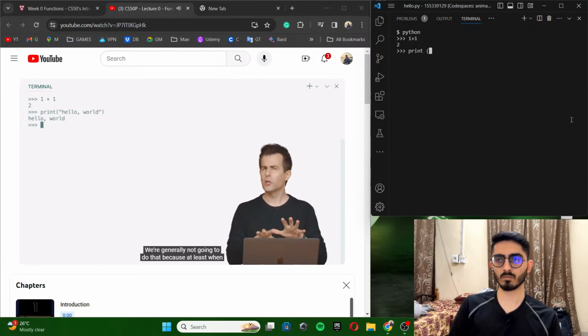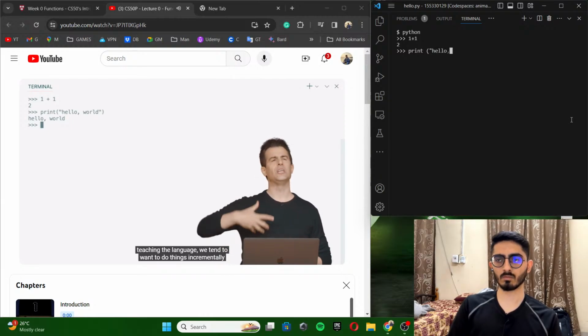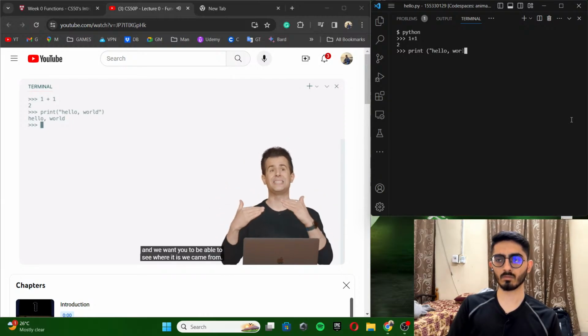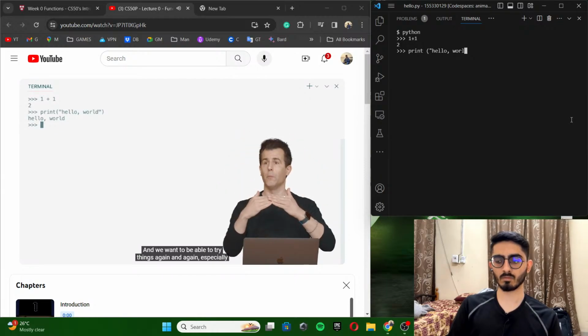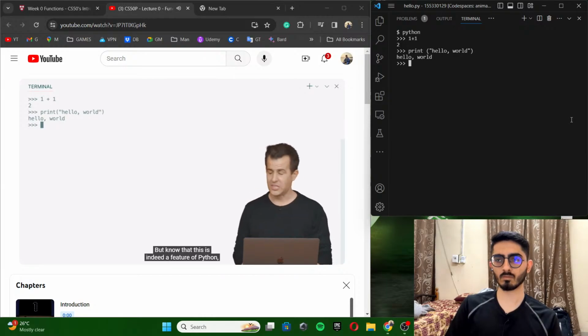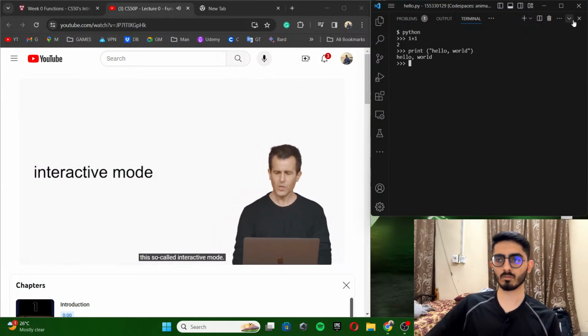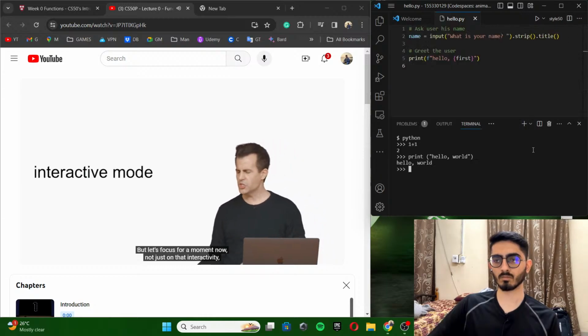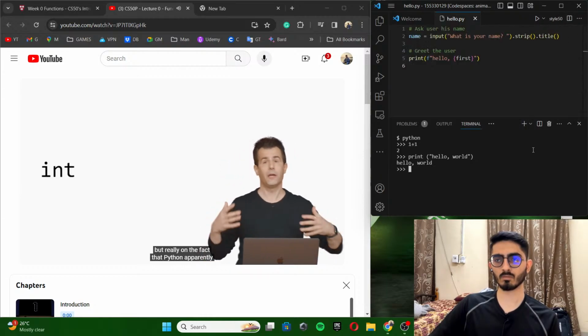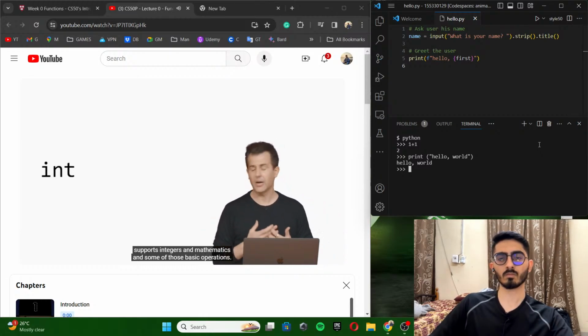We're generally not going to do that because at least when teaching the language, we tend to want to do things incrementally. And we want you to be able to see where it is we came from. And we want to be able to try things again and again, especially if we make mistakes. But know that this is indeed a feature of Python, this so-called interactive mode. But let's focus for a moment now, not just on that interactivity, but really on the fact that Python apparently supports integers and mathematics and some of those basic operations.